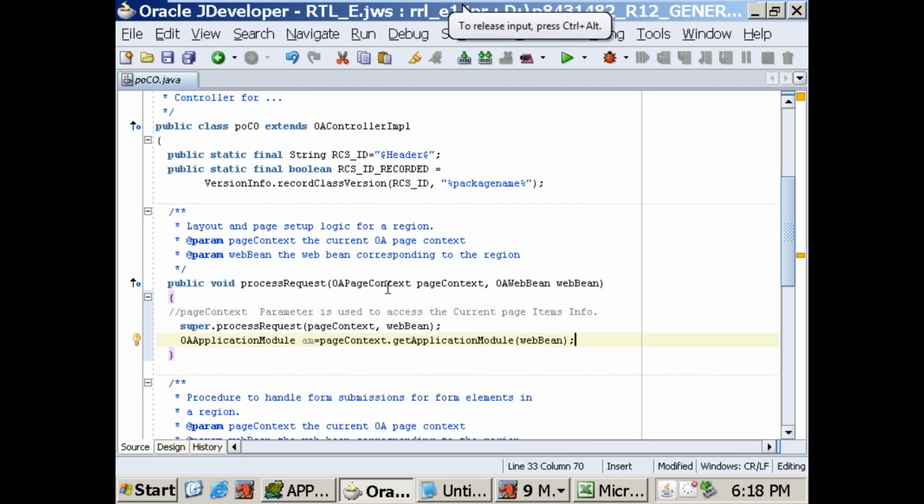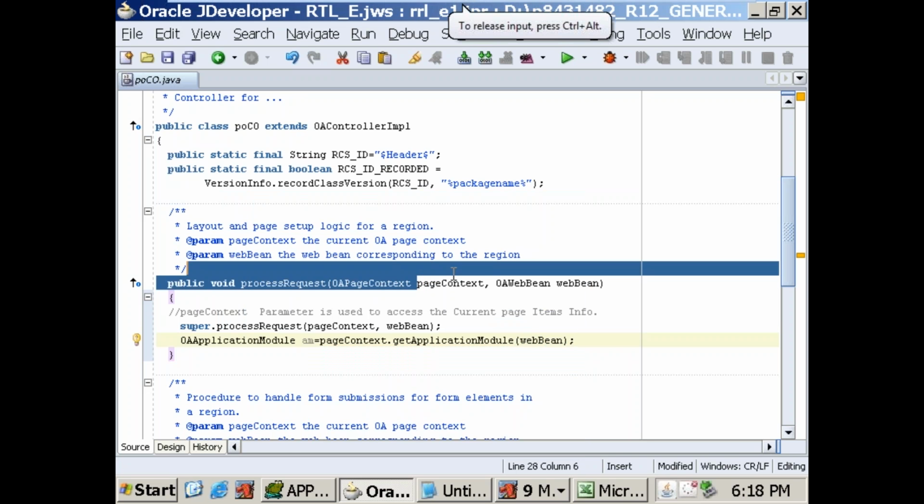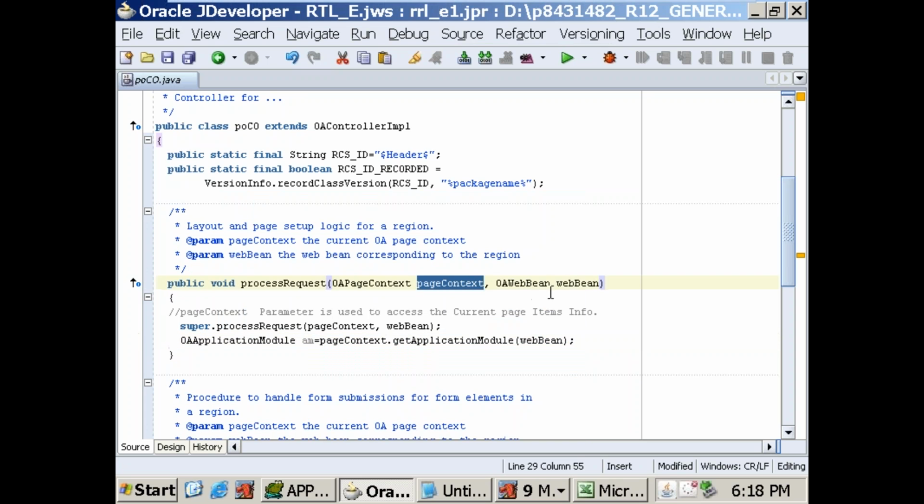So in this method there are two parameters. One is pageContext, another one is webBean. We will discuss webBean later. What is the purpose of this parameter? It will be used to get the current OA page context. It means inside your page there are some items, right? If you want that information, then you can access it.